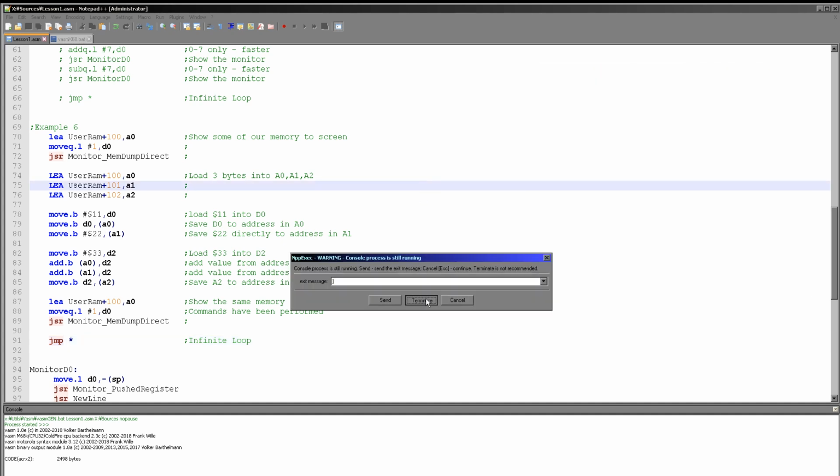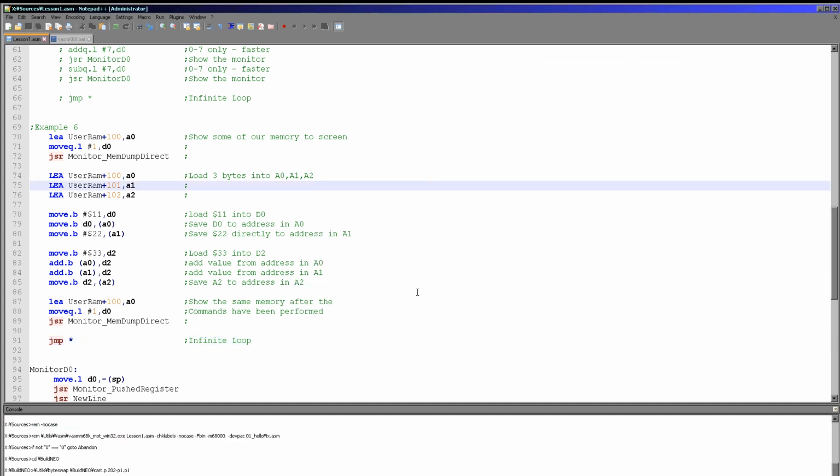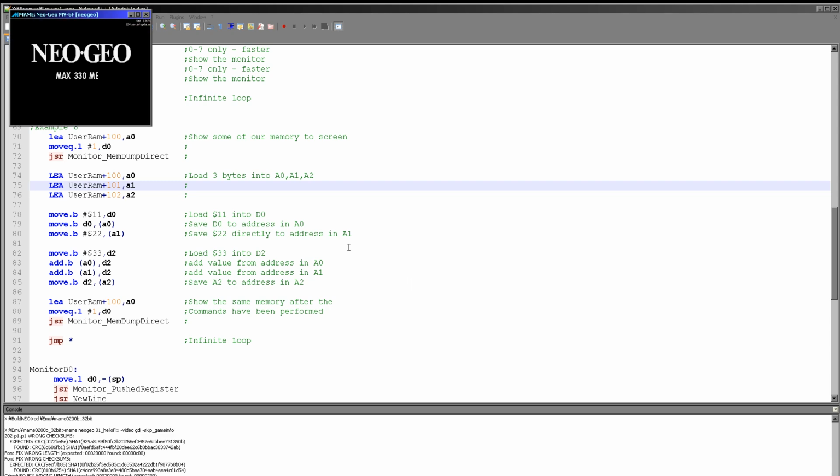So let's just terminate this and let's try running this on the Neo Geo as well, just as an example here.